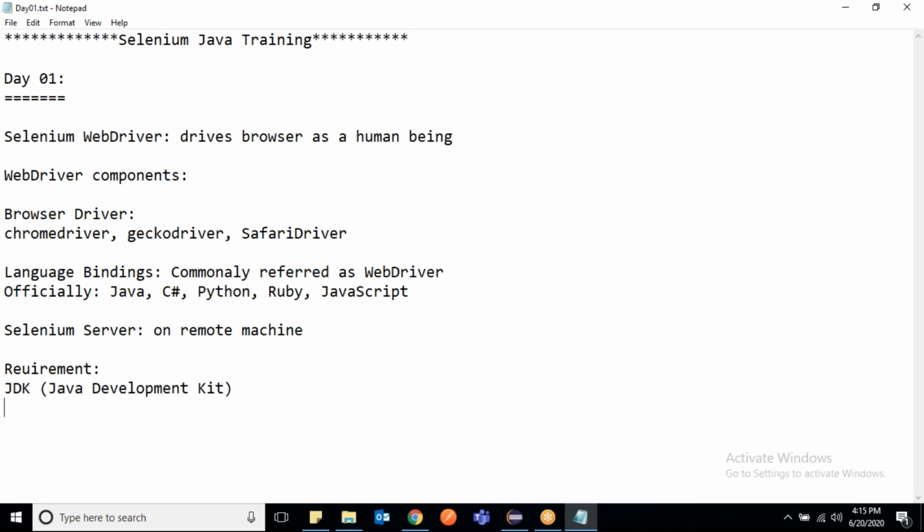And then you require JRE, Java Runtime Environment. And apart from this, you need a code editor. There are multiple code editors available that you can use. The most common is Eclipse. We can use Eclipse, or there is IntelliJ, that one you can also use. I have already downloaded and installed Eclipse, so I will use that.